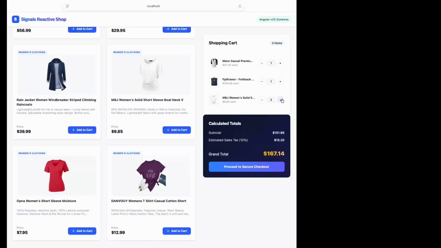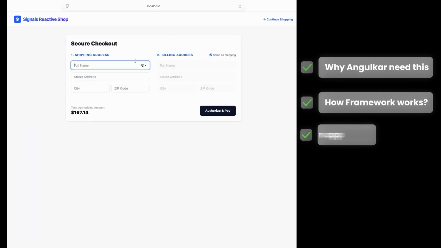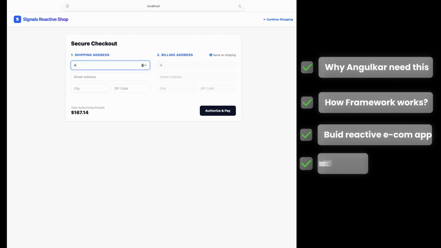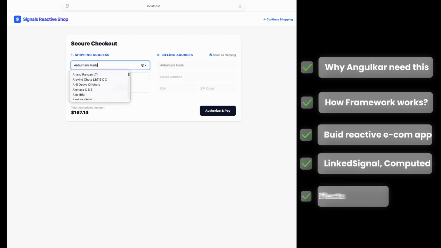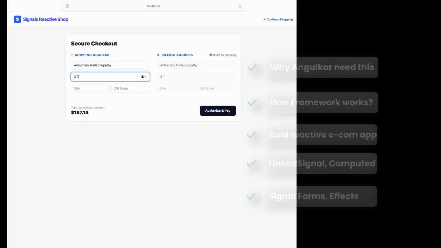Today, we aren't going to look at the syntax. We are going to unwrap the architectural history of why Angular needed this change, dive into how the framework works under the hood, and build a fully reactive e-commerce application from scratch using the basic and advanced concepts of signals, computed signals, linked signals, and signal forms. Let's get started.